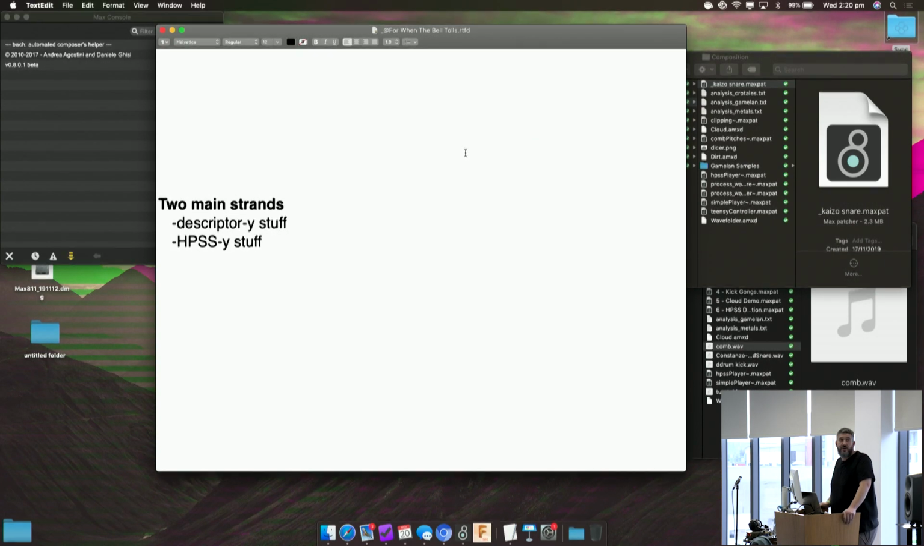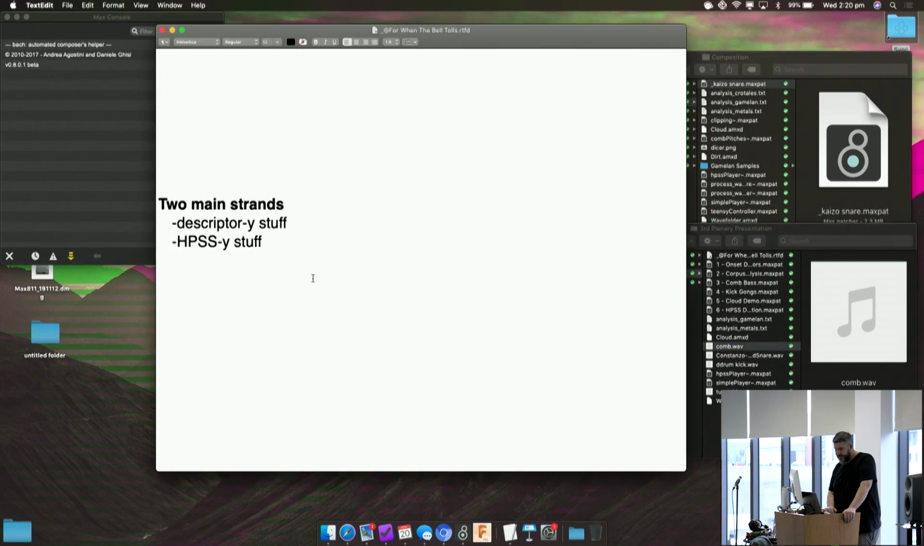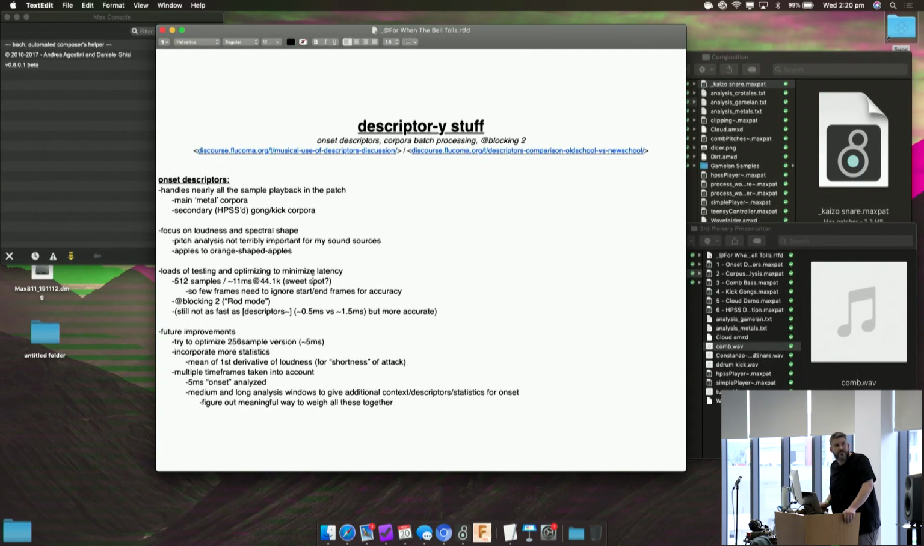And the stuff that remains in it are two main strands: descriptor stuff and HPSS stuff. So I'll go into some detail about some of those and show some examples of things I've done with that.